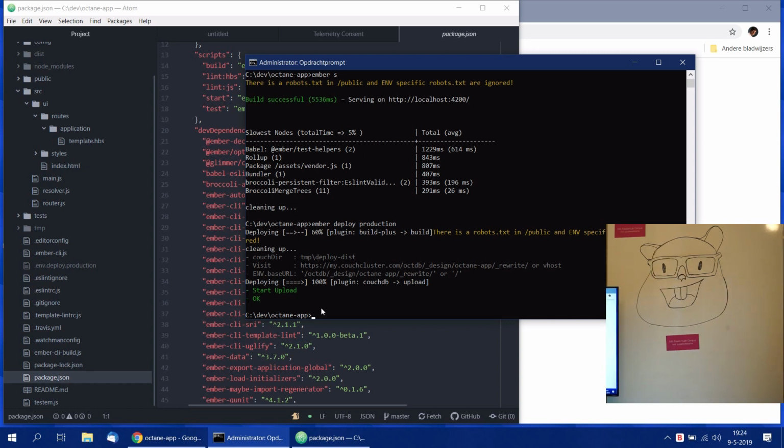Can I ask a question? Sorry. You say you deploy to production, and that's couchcluster.com. That's like a live provider for CouchDB hosting or something? We'll get to that. Yeah, vhost. I will address it shortly.